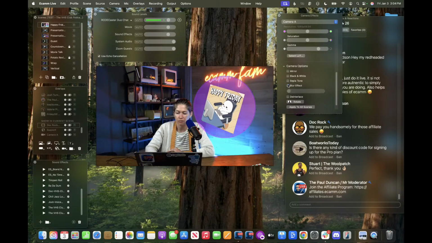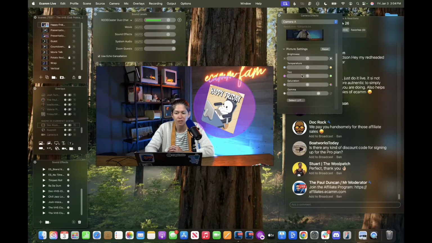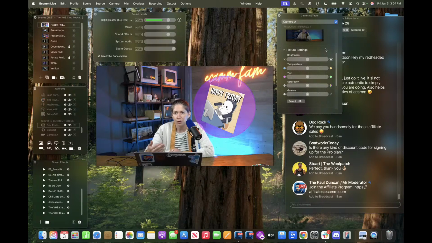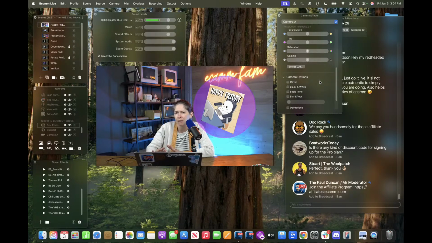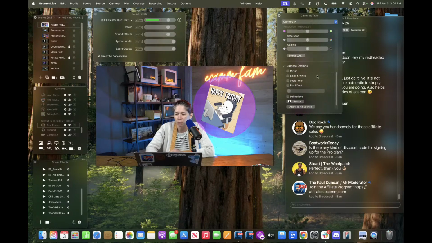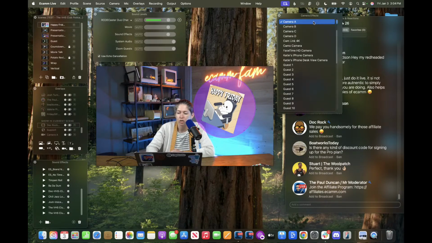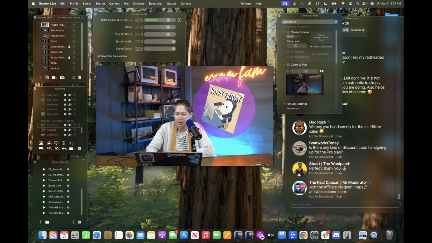There's all kinds of things that you can do to your camera, your guest's camera. So if your guest comes in and their picture isn't looking awesome, you do have some control over being able to make it look a little bit better. You can't improve a completely terrible camera, but you can do some things. You can change between your cameras here. You see I have a ton of them, including guests, some virtual cameras, some non-virtual cameras. So lots of options up here.